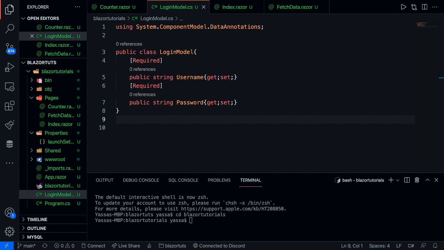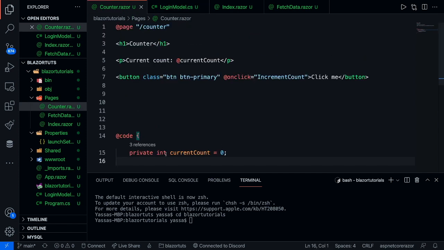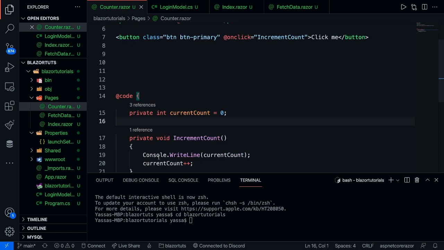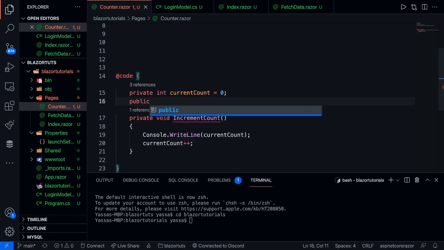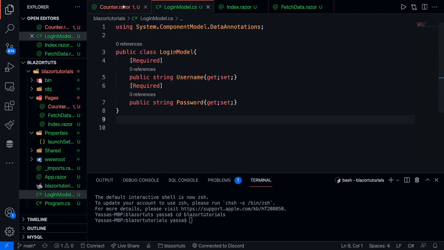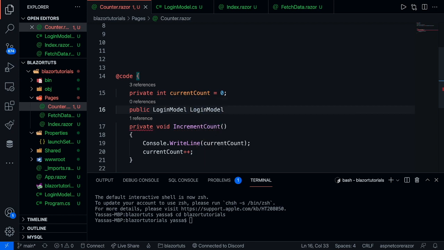All right, so by default, the way that Blazor works is that it's connected to Bootstrap, so we don't need to really focus on any of the CSS. Instead, why don't you guys just head on over to counter.razor, and inside of here, first thing you will want to do is go into your code segment here, and create a public variable that is an object of the login model. So it's going to be a public LoginModel called loginModel. Okay, and just call it new.